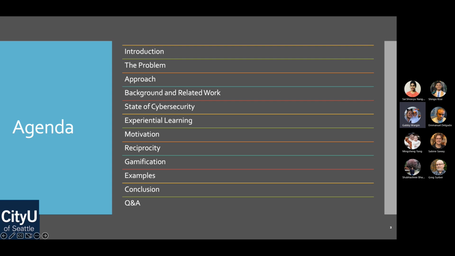Here's the agenda. I'll be going through an introduction, the problem and motivation of my project, my approach, background and related work, the state of cybersecurity, and then I'll be introducing some psychological theories and some methods that use these theories for potential cybersecurity training, education, and development, along with a couple of example organizations.